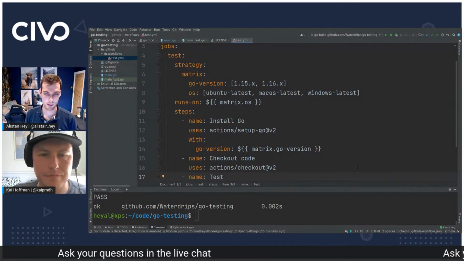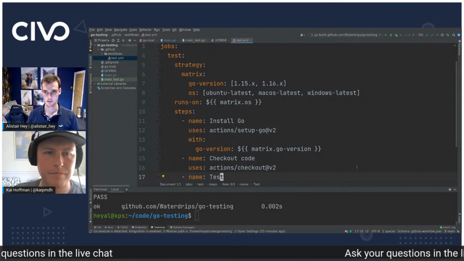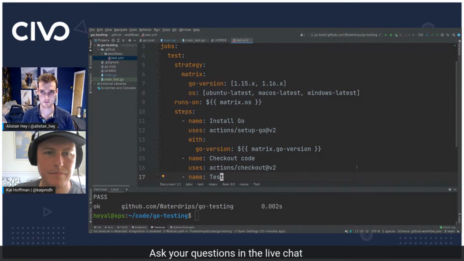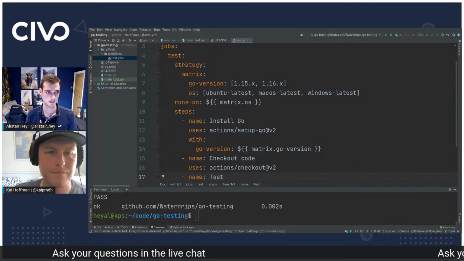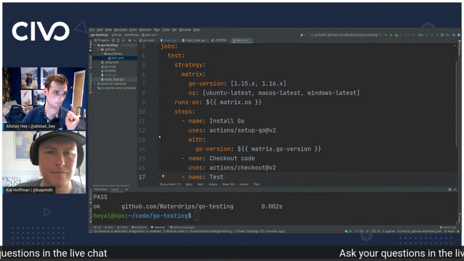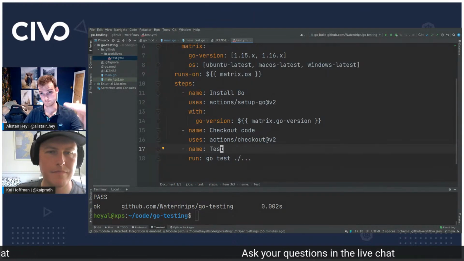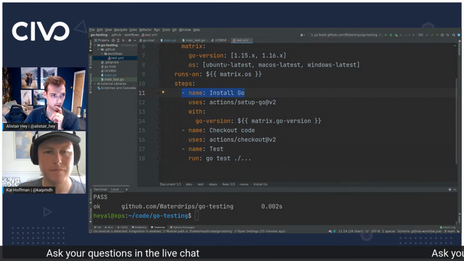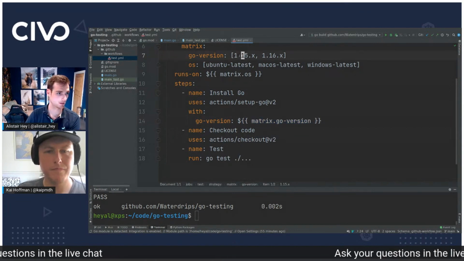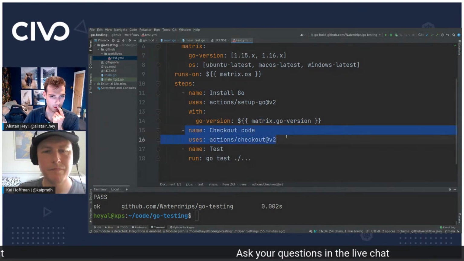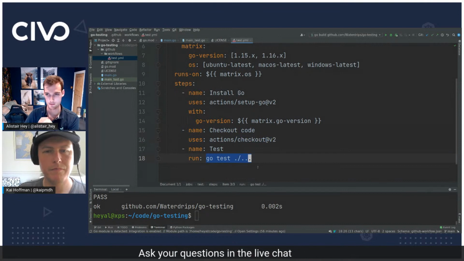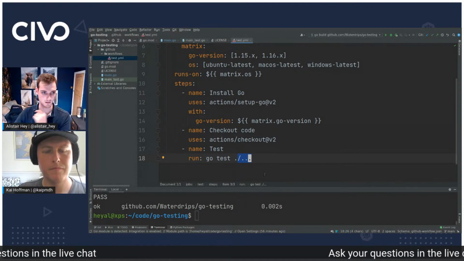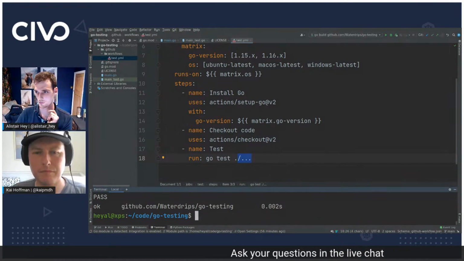So say you're building an open source project, open source CLI or something, you're going to want to test it against various operating systems, various different CPU architectures and stuff. So this, you basically read through it line by line. This step installs Go, which is the programming language I'm using, with the Go version from up here. And then we check out my code and we run Go test, which in Golang runs all the tests it can find recursively down through the project.